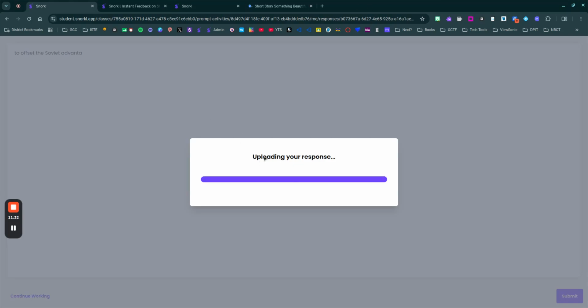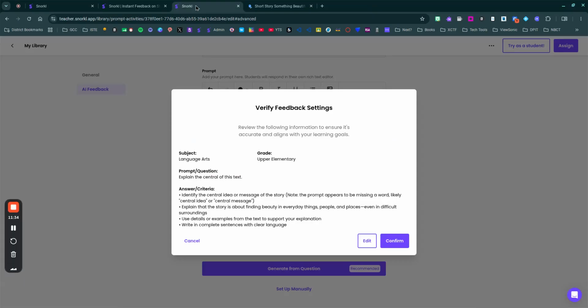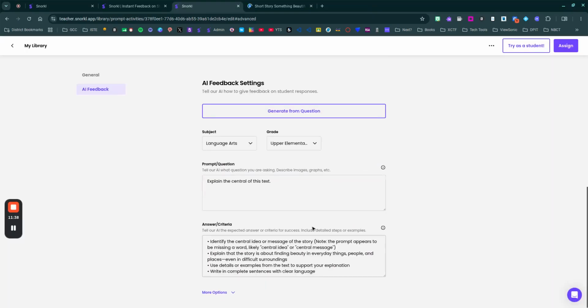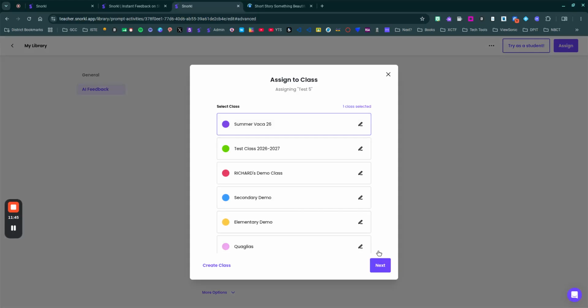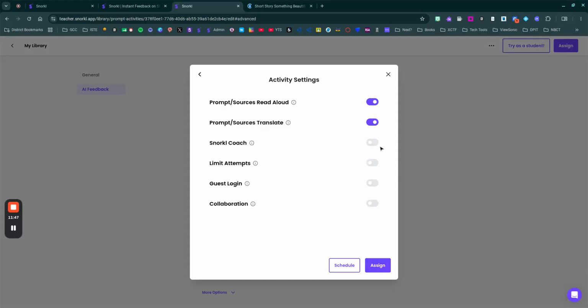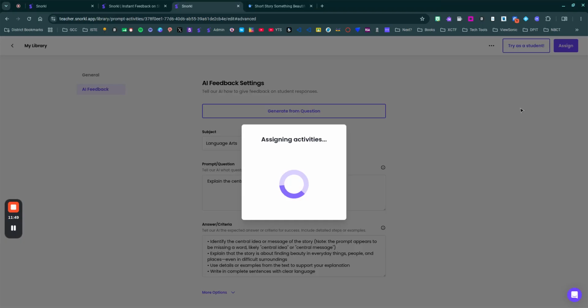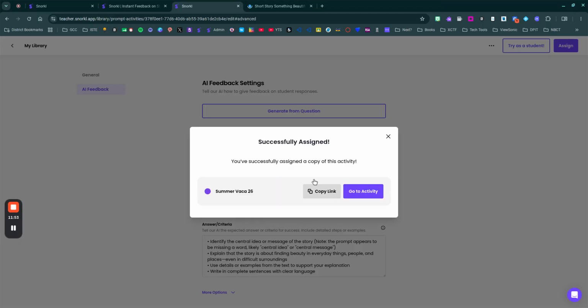Let's go in while this does our feedback. Let's go check on our other one here. Again, just like that, click confirm. I can edit it if I want to down here if I want. Try as a student, or I can just click assign it to my class, and turn on my coach if I want to, and then click assign. We'll assign that one just to my class, ready to go.